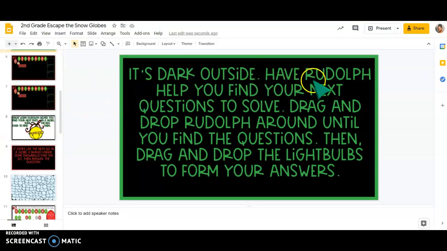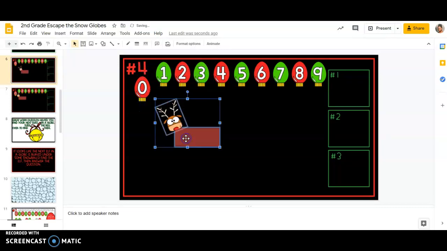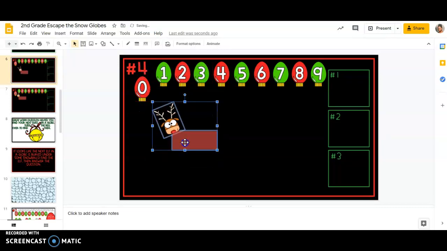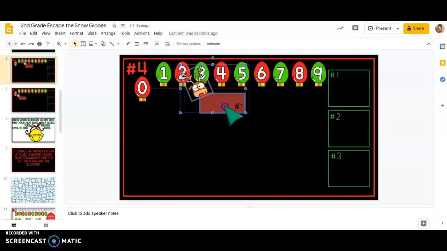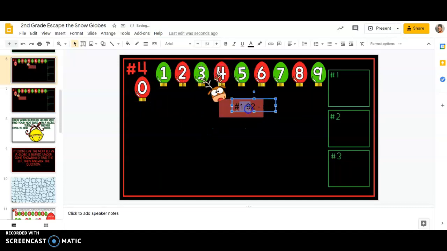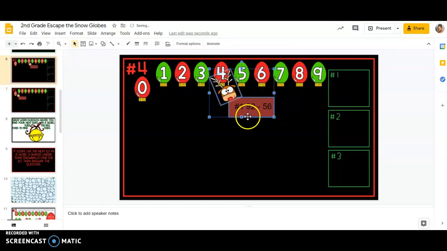It's dark outside. Have Rudolph help you find your next question to solve. Drag and drop Rudolph around until you find the questions. Then drag and drop the light bulb to form your answers. So right here, you need to drag Rudolph. You're dragging Rudolph to help you find your question. See, like right here, you have to continue dragging Rudolph until you find question number 1.